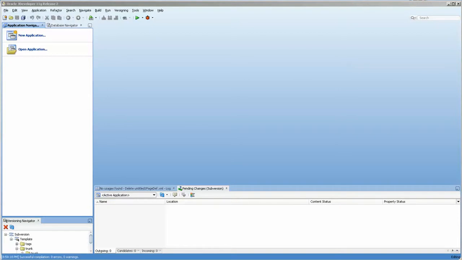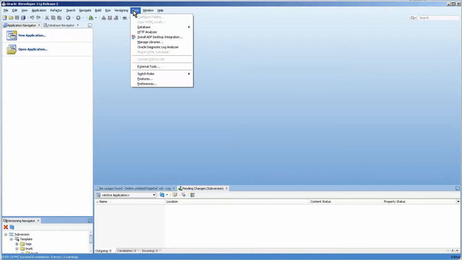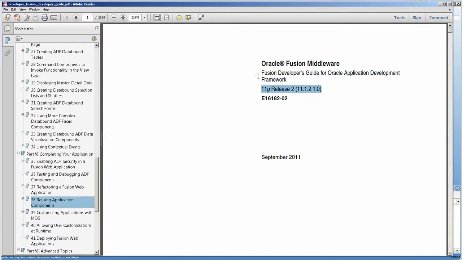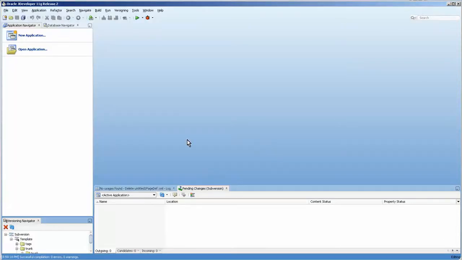This is going to be the second video in the packaging of a jar file. And today, what we're going to do is create an application and import the jar file into it. So let's get started. There's many ways of doing it, and if you look at the documentation in Chapter 38 of the Fusion Developer's Guide for Application Development, you'll find that there are a number of ways of doing it, and I think the newest way is using a resource palette.